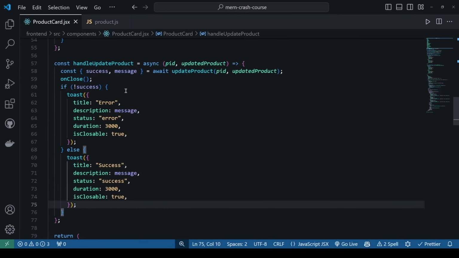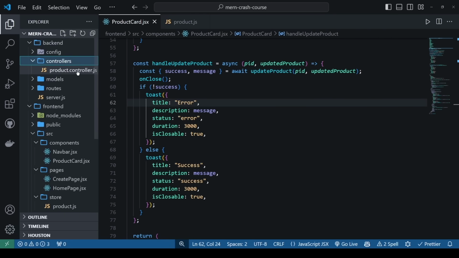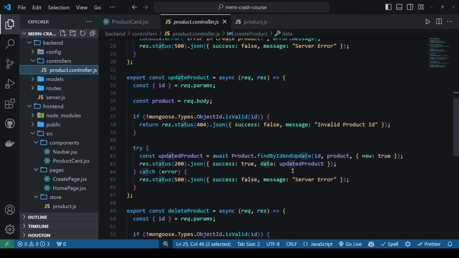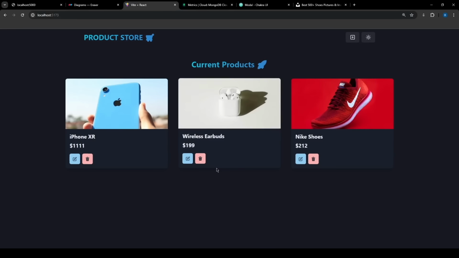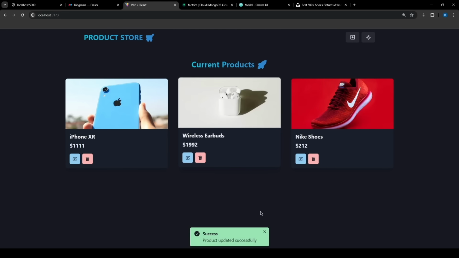Maybe we are not returning anything from the backend. Let's go under the controllers for the product controller on the update. So we don't really have any message in the try case, right? We just return the data. So instead, we can just say product updated successfully. We can do it manually, right? Let's try to update it again. Let's say, okay, so we can see the message as well.